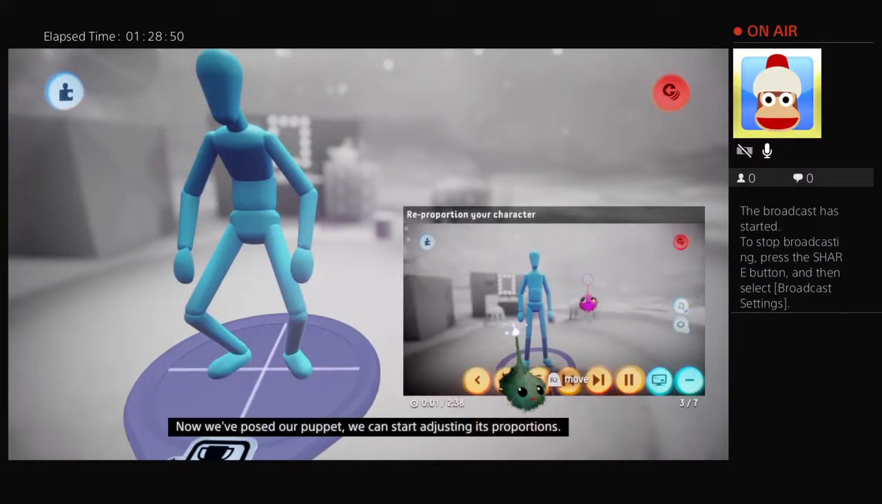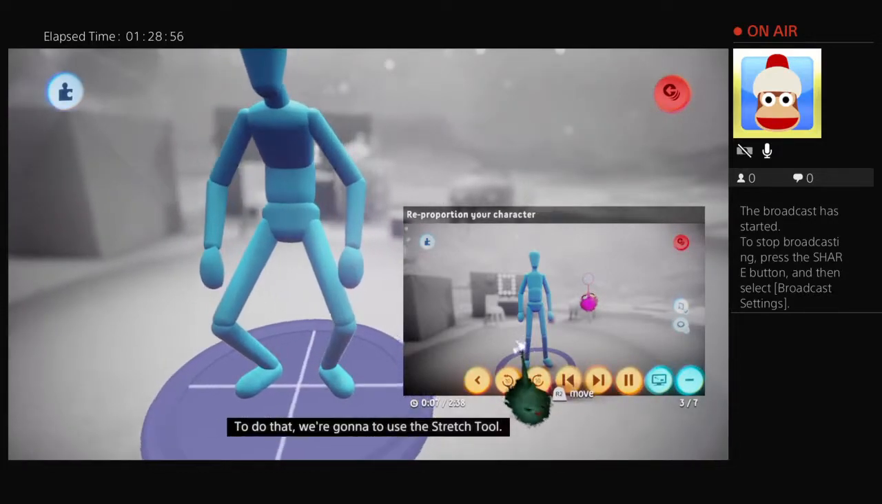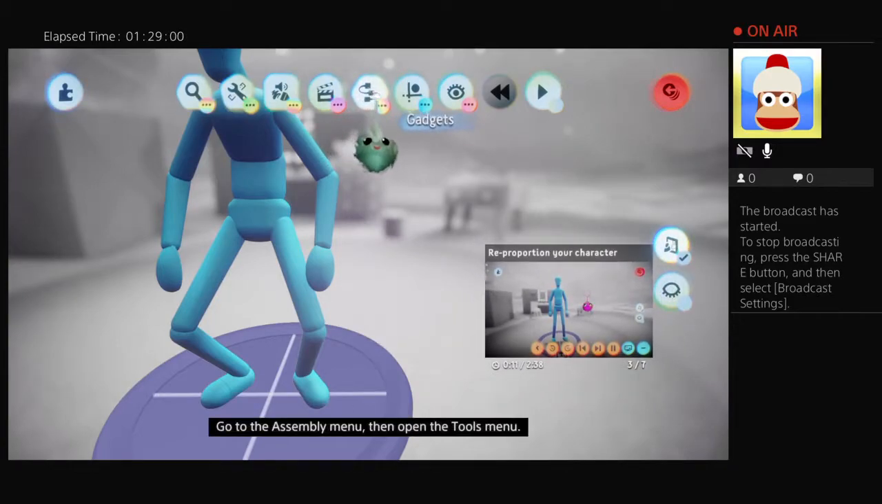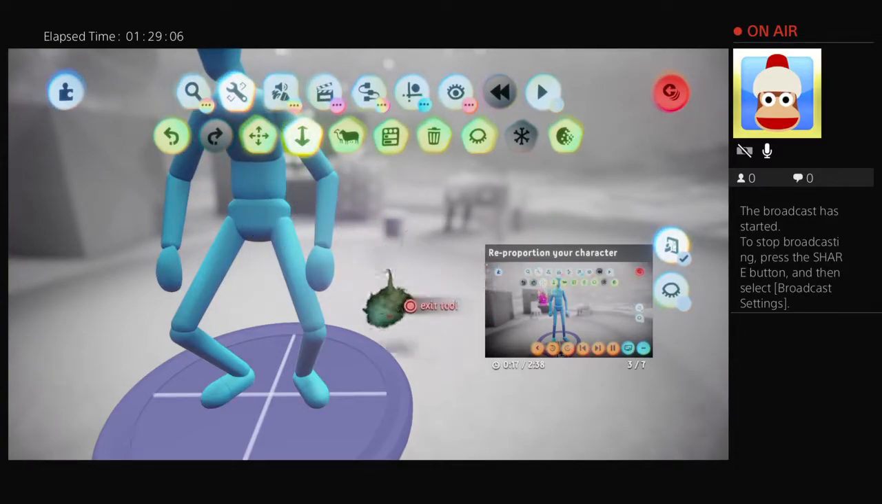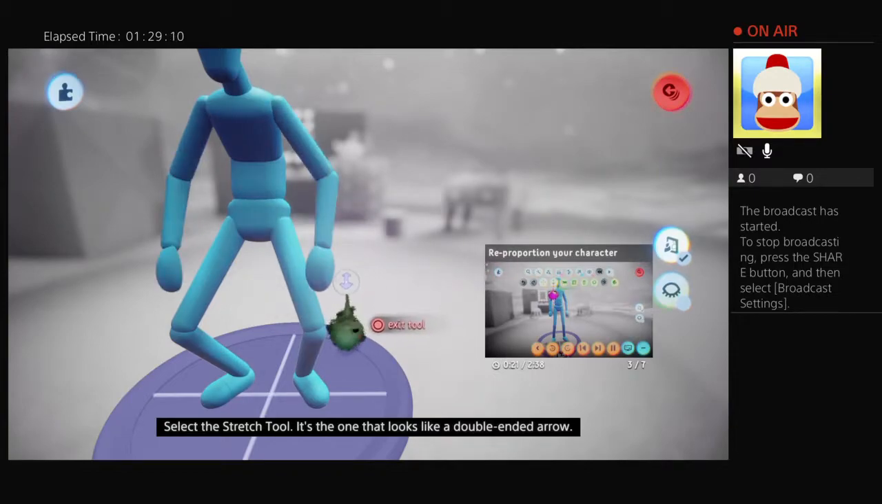Now we've posed our puppet, we can start adjusting its proportions. To do that, we're going to use the stretch tool. Go to the assembly menu, then open the tools menu. Select the stretch tool. It's the one that looks like a double-ended arrow.